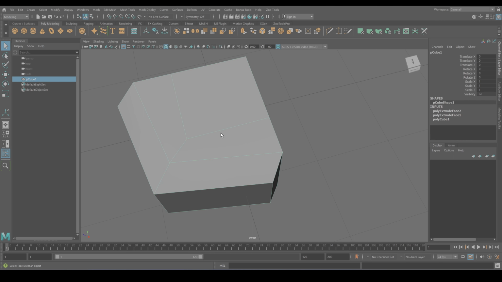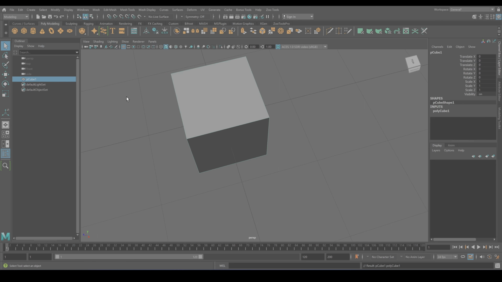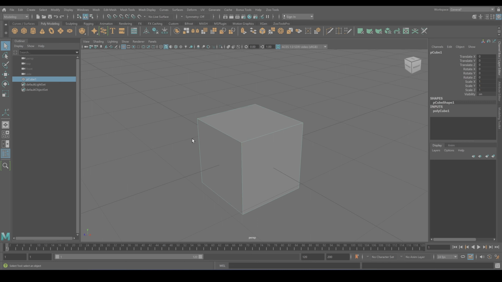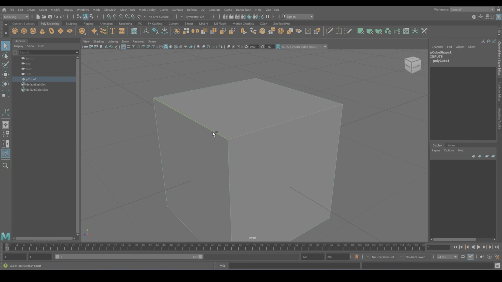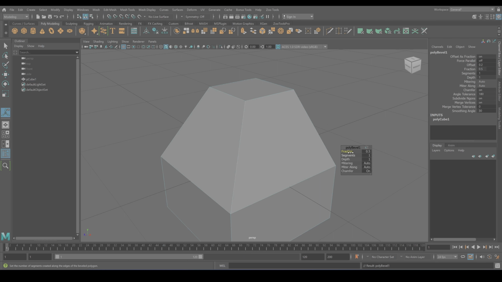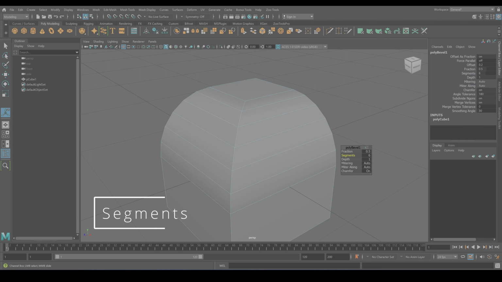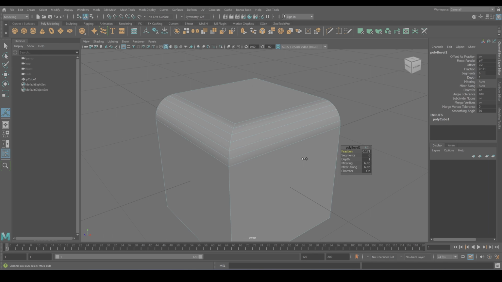Now that you know where to find it, let's discuss some of the key options within the bevel tool. I just created a simple cube, select two edges and activate the bevel tool via the shelf menu. You should see now several options. Let's break them down. So segments are actually adding geometry through your bevel. More segments will make the bevel smoother. Fraction controls how wide your bevel is. A lower fraction means a narrower bevel, and a higher fraction will make it wider.